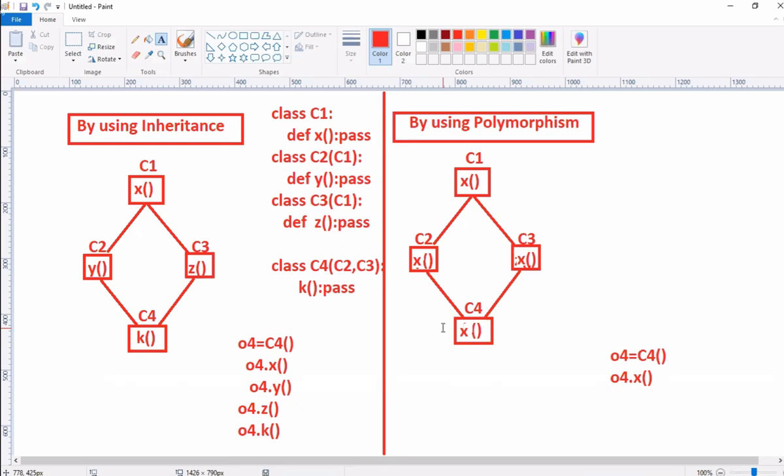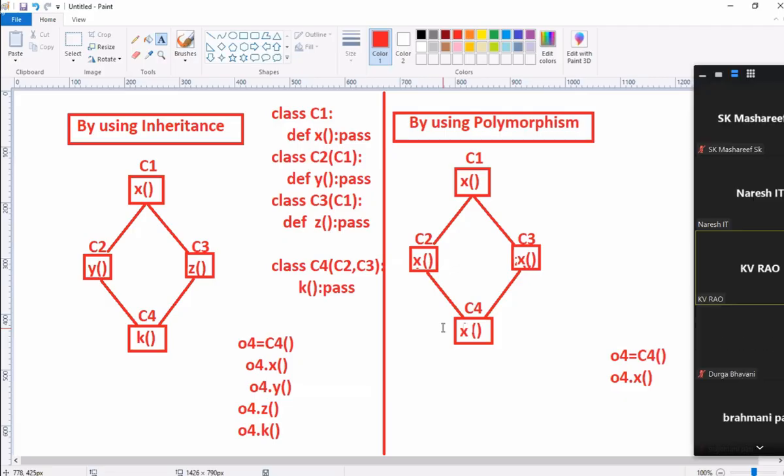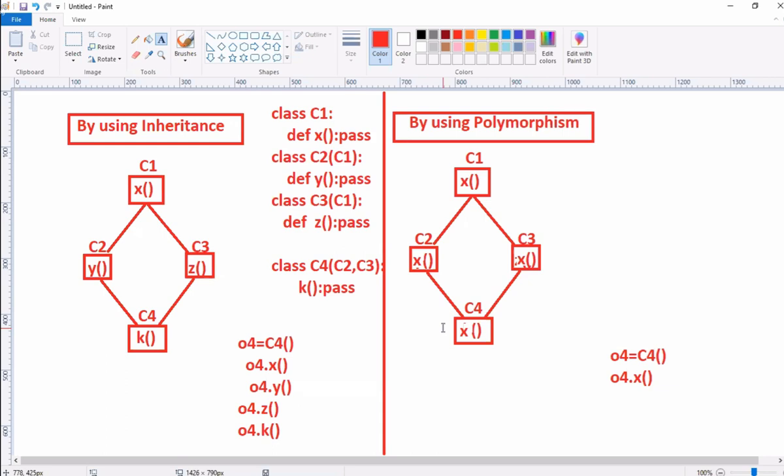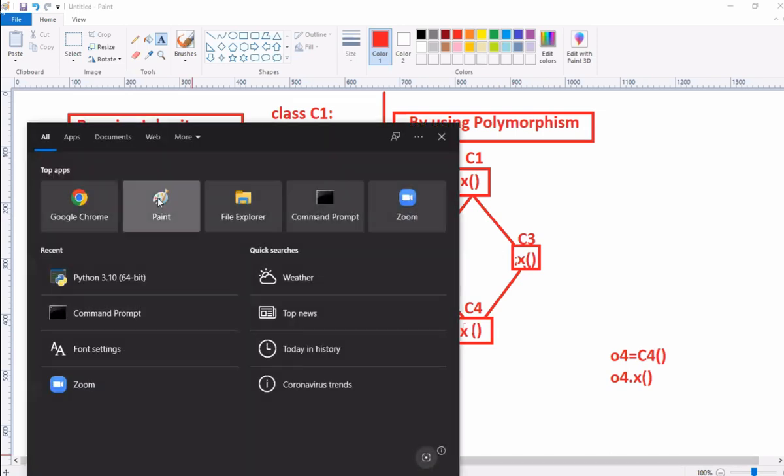Write a Python program which will implement the following hybrid inheritance. Yes, you have to implement this. If it is possible for you to implement it, you take care of it. Otherwise, I will do it in the class. I hope you can do this.